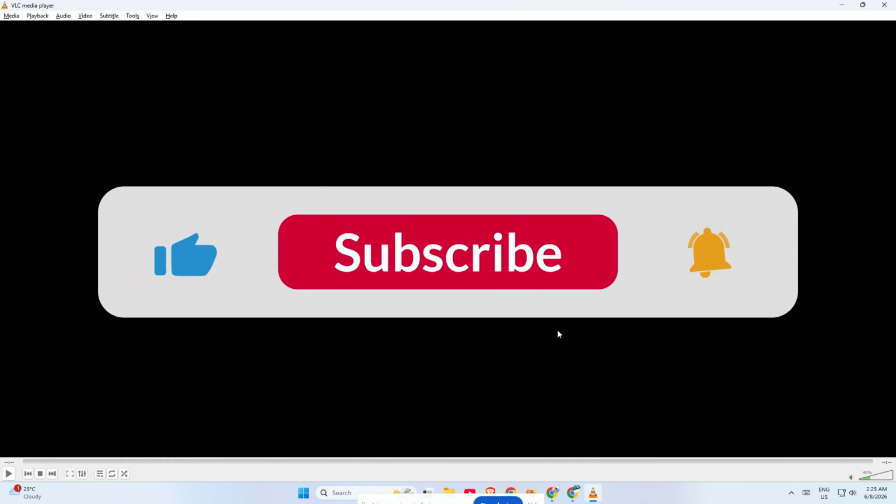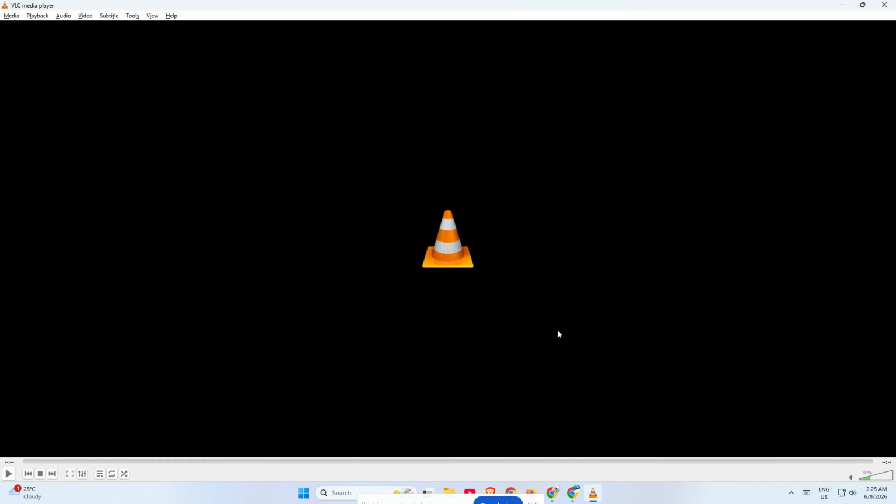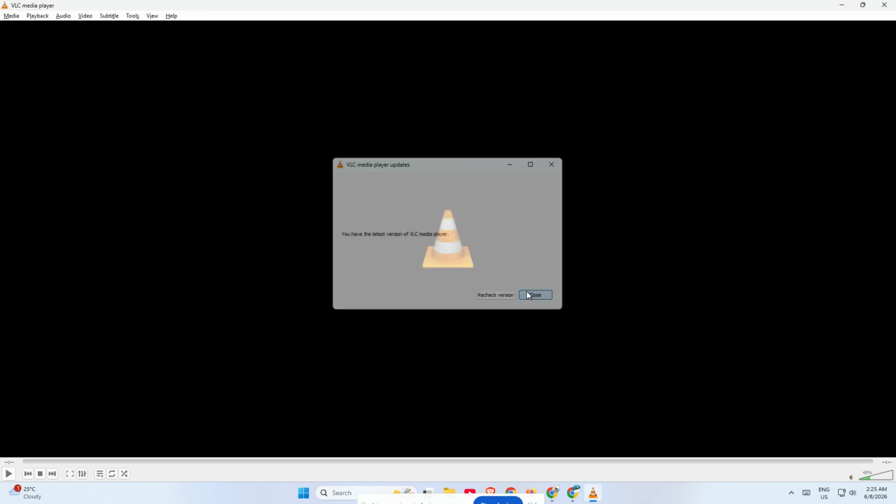First, open VLC Media Player on your computer. Once VLC is open, go to the top menu and click Help. Then choose Check for Updates. If there is an update available, install it right away. Updates often include bug fixes and playback improvements, so this is always the best place to start. After the update finishes, restart VLC completely so the new changes can take effect.